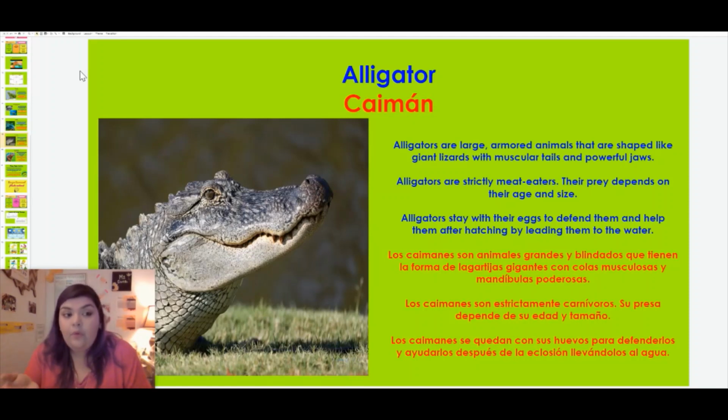So after they're born, the mom alligator will take them to the water so they can clean themselves up, and then they're able to start their lives on their own. Once mom sees that they're born, once mom sees that they are okay, she's able to leave and say, okay, it's time for you to take care of yourself.